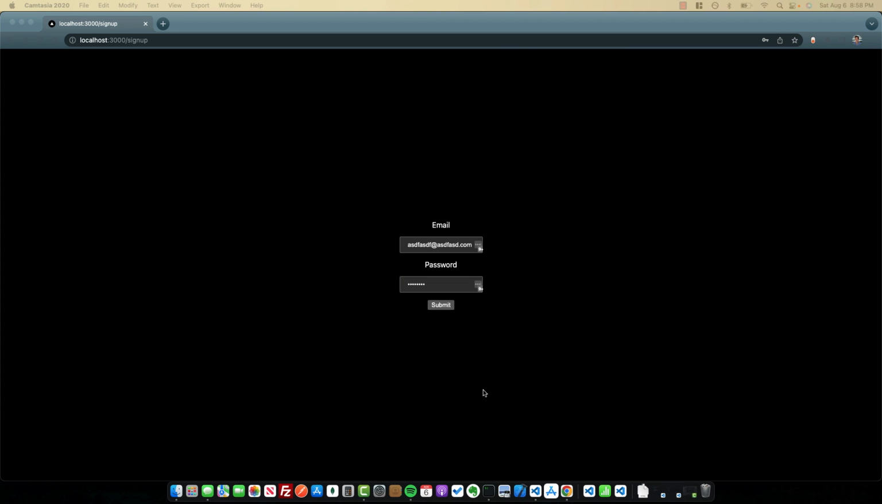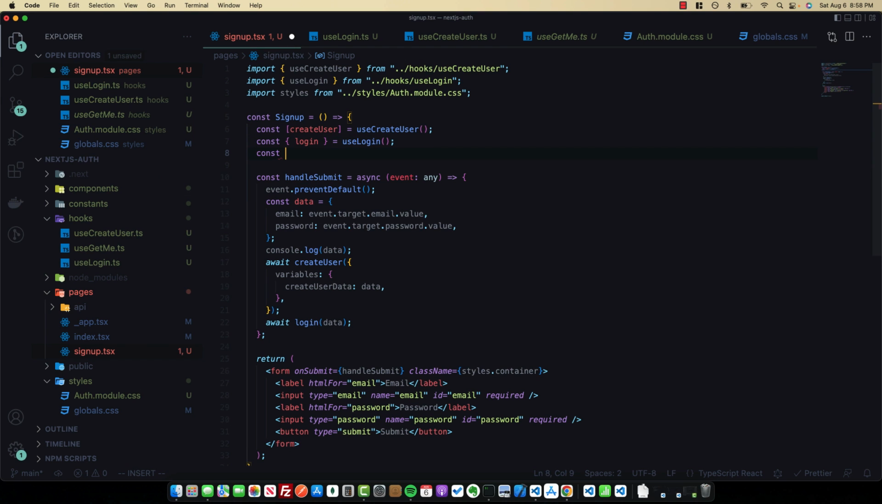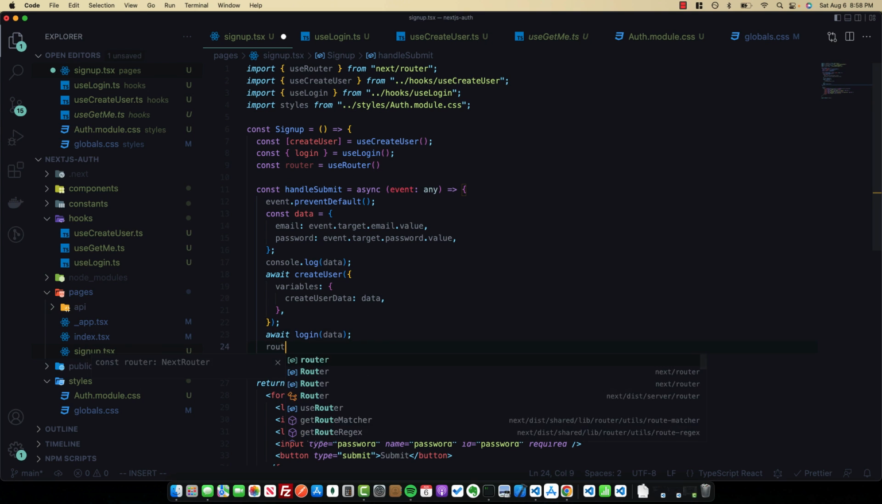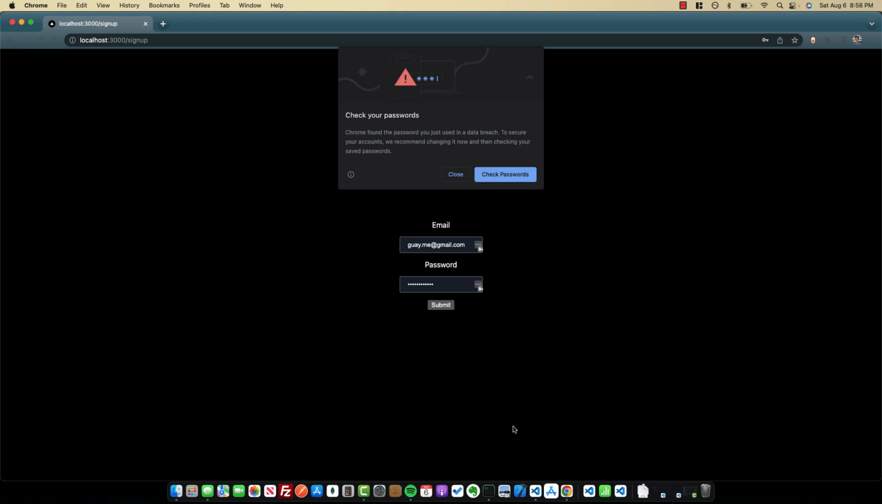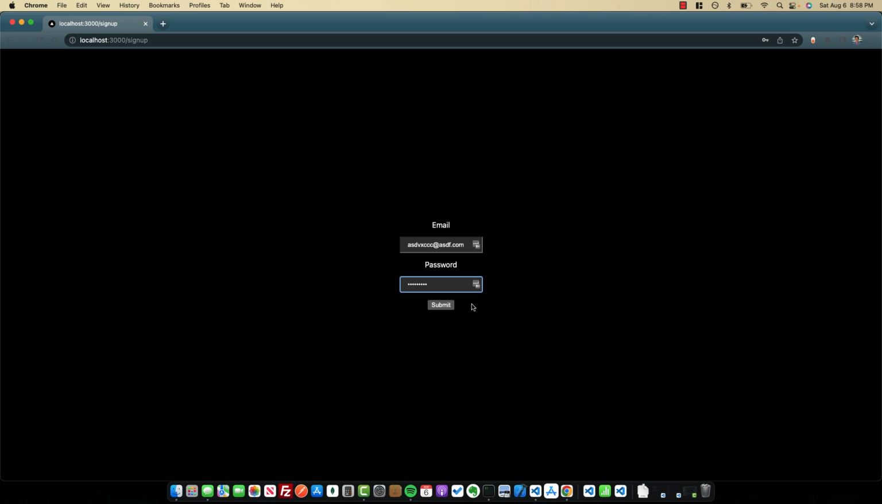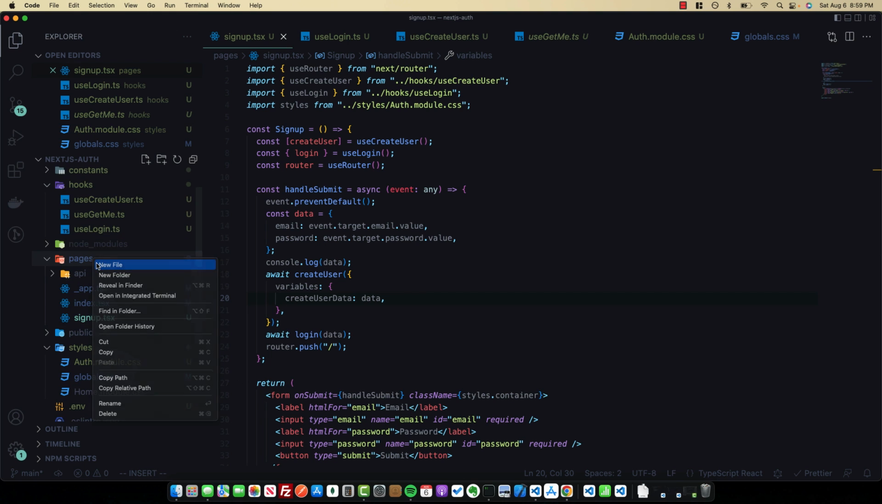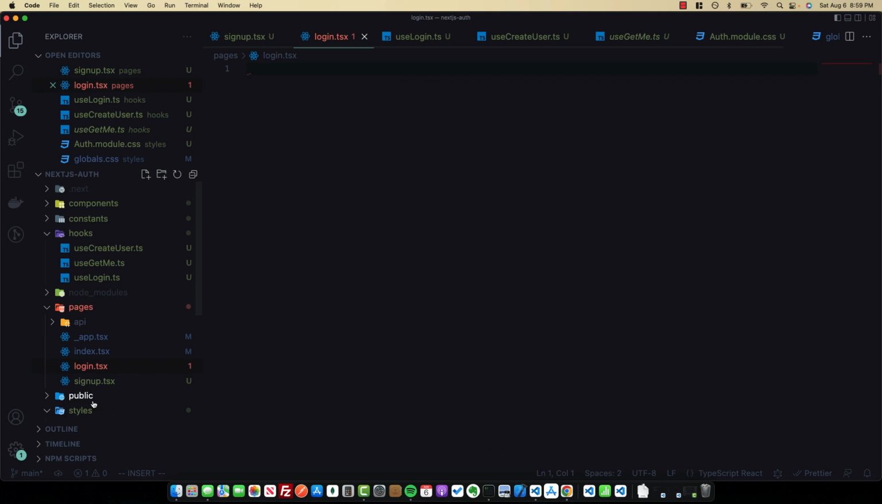And so lastly, let's say that after we sign the user up, we want to navigate them back to the home page. So to do this, we can get access to the router by calling useRouter from next/router. And then we can call router.push and pass in the route path to go back to the home page. And so now when we submit our create user request, we get redirected back to the home page. So now we can quickly implement a login page that will implement pretty much the same exact logic.